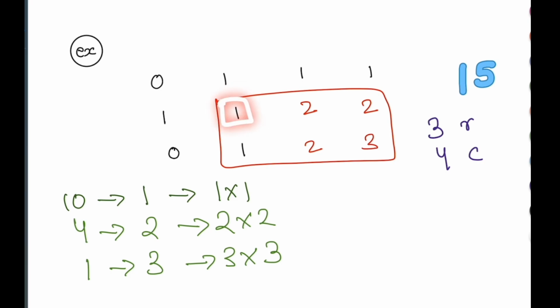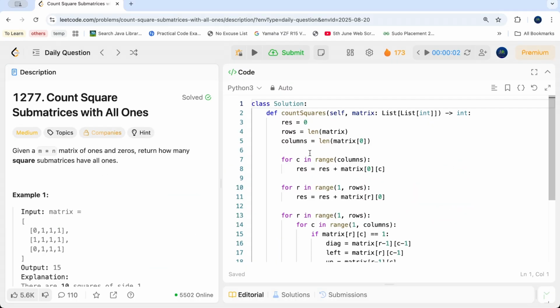We can say that, okay, if it is a 1, then we are going to count 1. If it is a 2, we are going to count 2. So while assigning, we are going to do the counting as well. And let me show you the solution for this particular problem. It is very easy to understand.